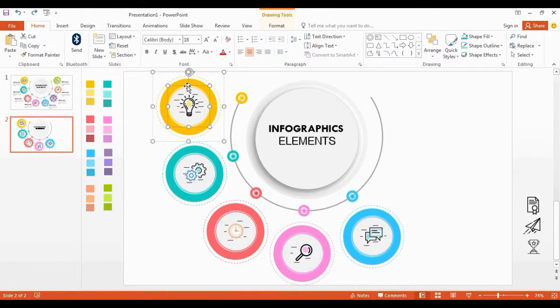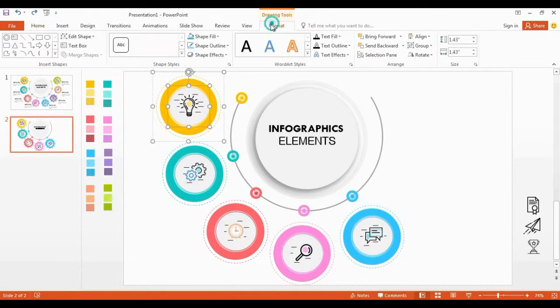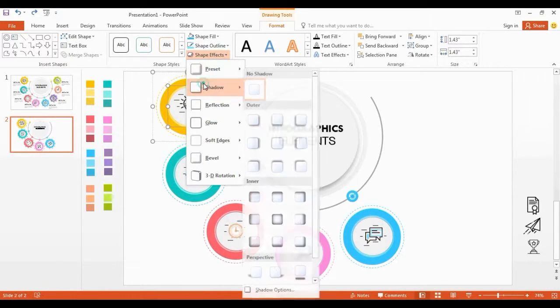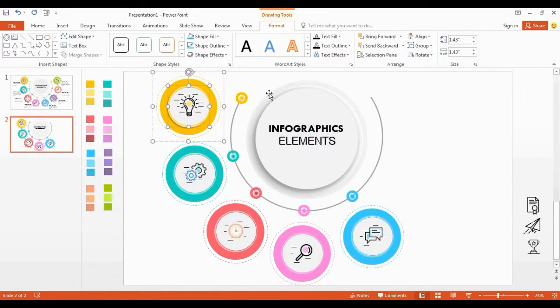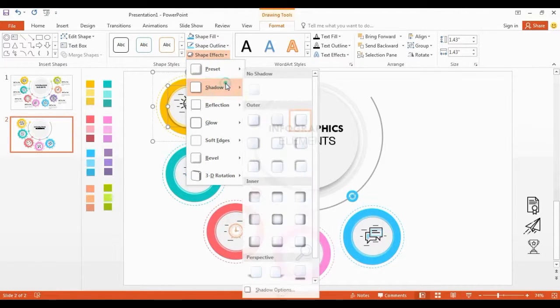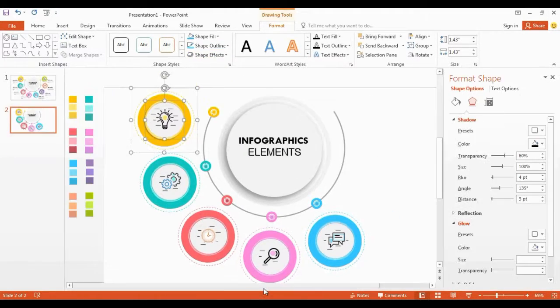Okay, now time to add some shadow effect for our shape. Go to shadow, then select this. Now go to the shadow option. Change values in transparency, size, blur, angle and distance.